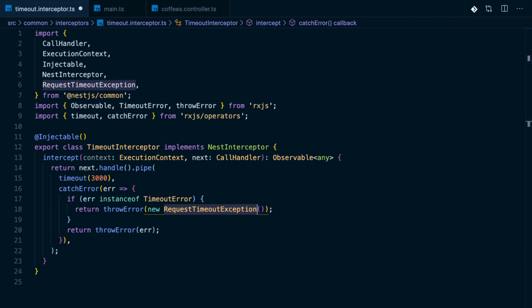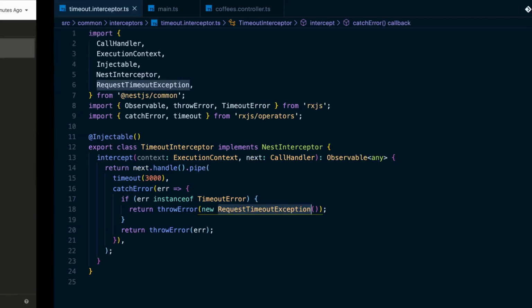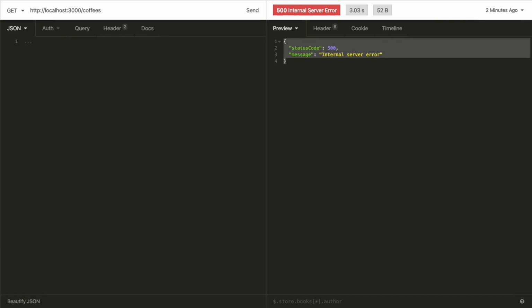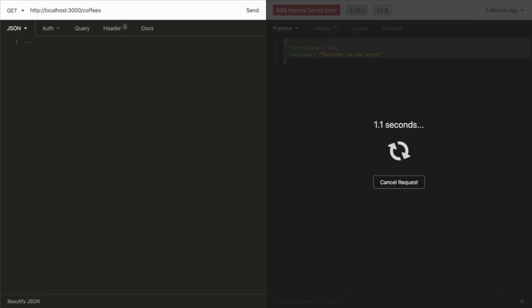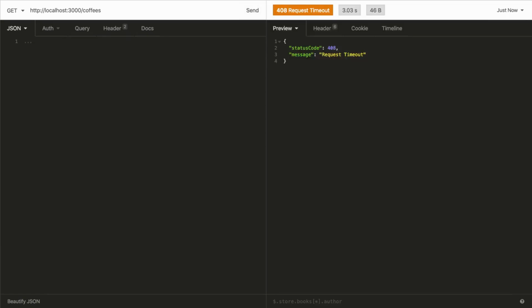Since we want our error message to be more specific for this scenario, let's use a Nest.js class called RequestTimeoutException imported from Nest.js Common, so we can throw the correct error message back to our users, letting them know the request has actually timed out. Great, so let's save our changes, navigate back to Insomnia, and test the endpoint once again. As we can see, this time we received the 408 response with the descriptive message request timeout.